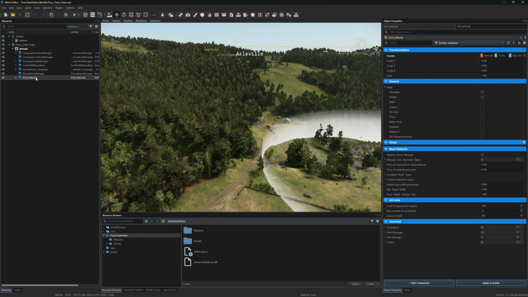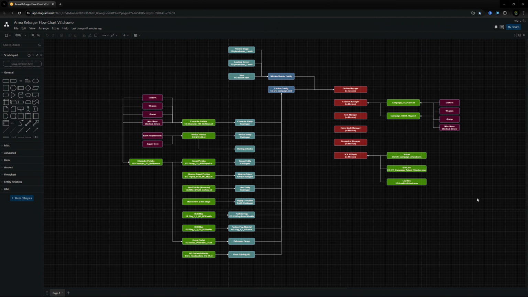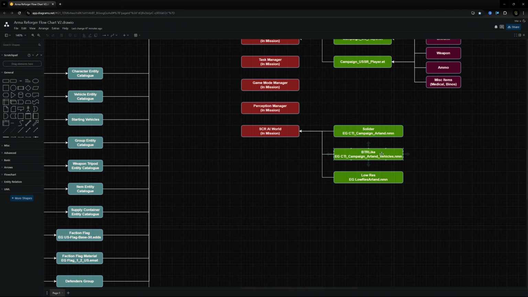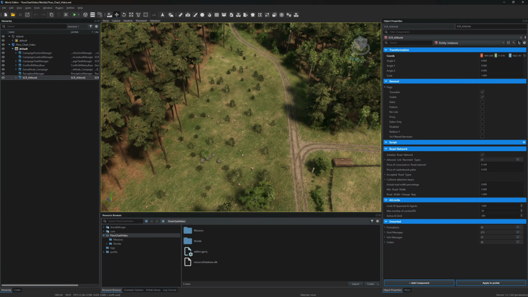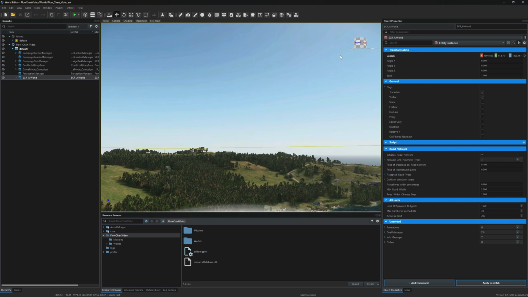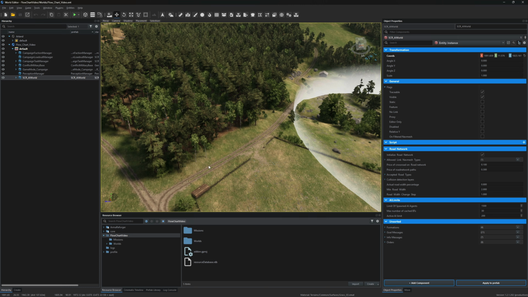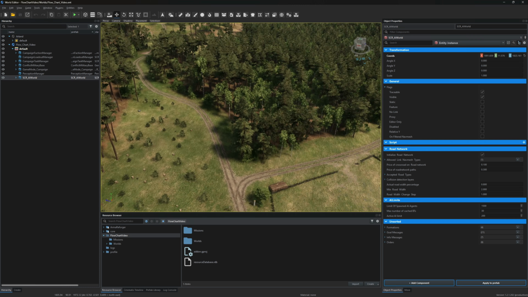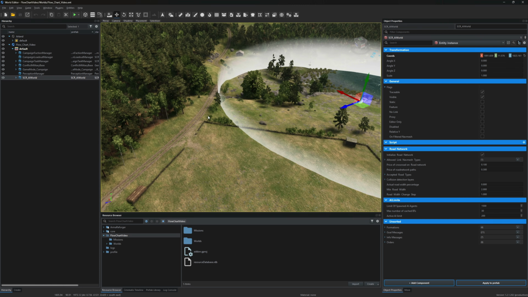SCR AI world, this here is your nav mesh. If I bring up my flowchart, over on the right-hand side, the soldier, BTR-like, and low res nav meshes, the NMN files, link into your SCR AI world. That enables the AI to know where they're traveling, where the roads are, where obstacles, trees, and houses are, so they're not running into them. If you see an AI running into particular trees or a building, there's something wrong with the nav mesh: either it hasn't been updated, or you've added something in your mission and it's not covered. You haven't generated your own nav mesh to account for those extra obstacles, whatever else you've added to the terrain.